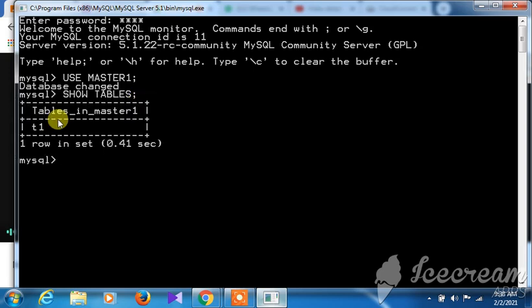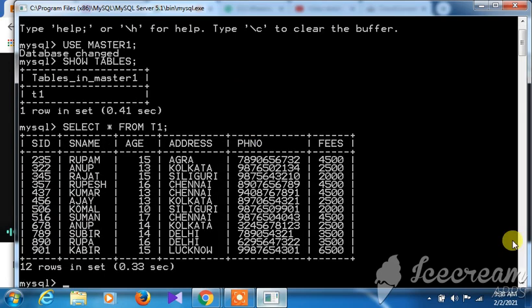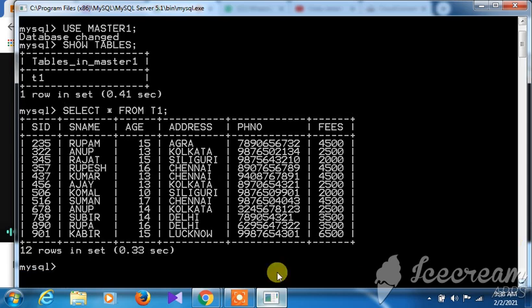Now when you apply select star from T1, it will show you the content of the table T1. As I have told you, some more commands will come up with the count command. How it is to be used, you see how we do it.